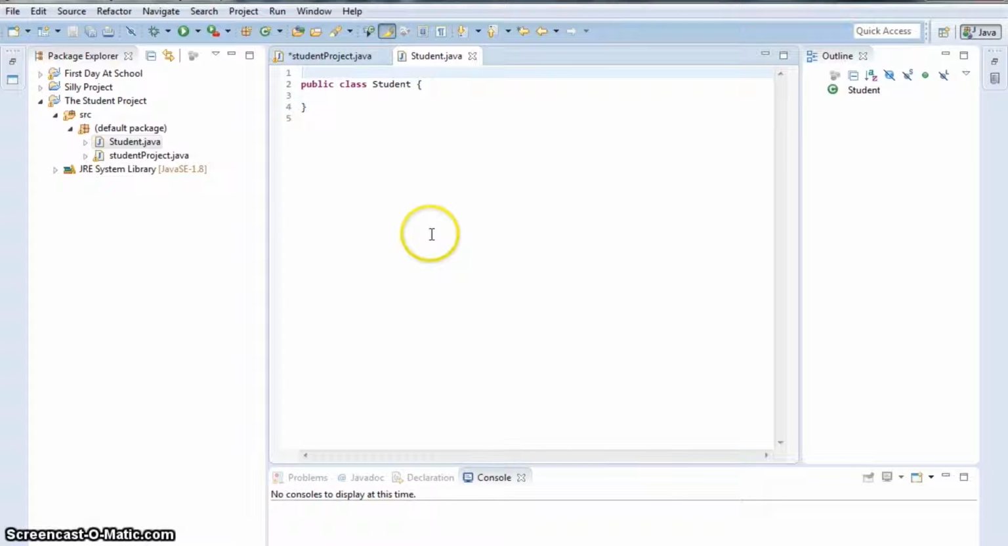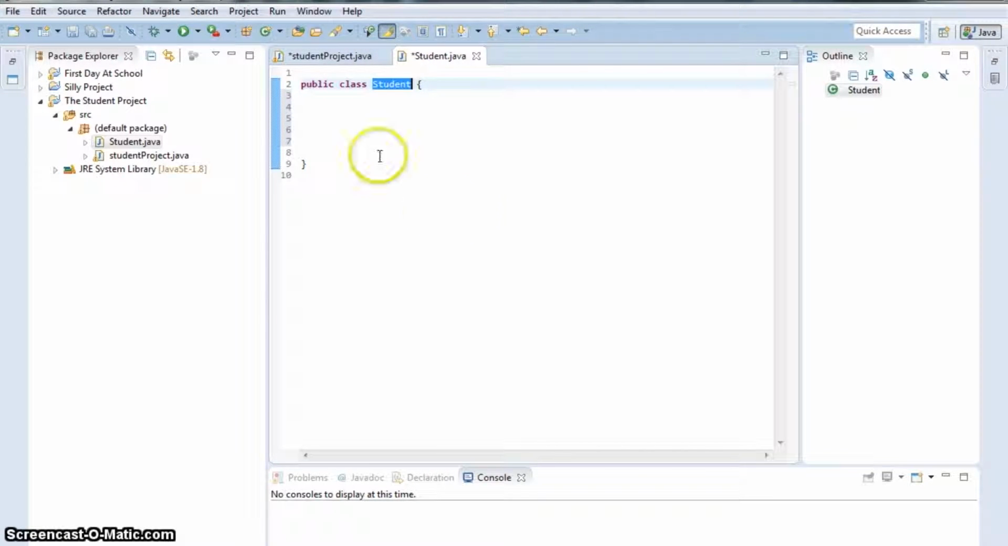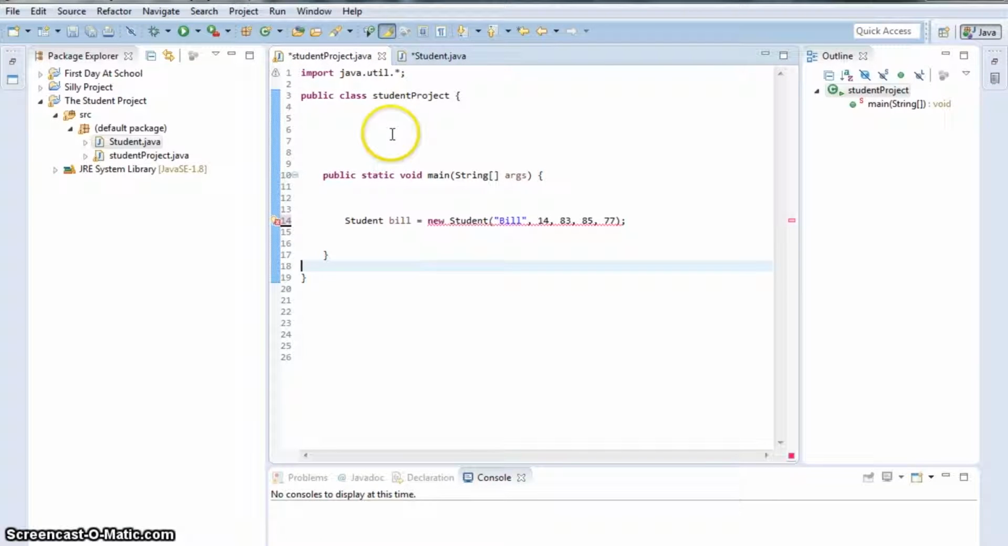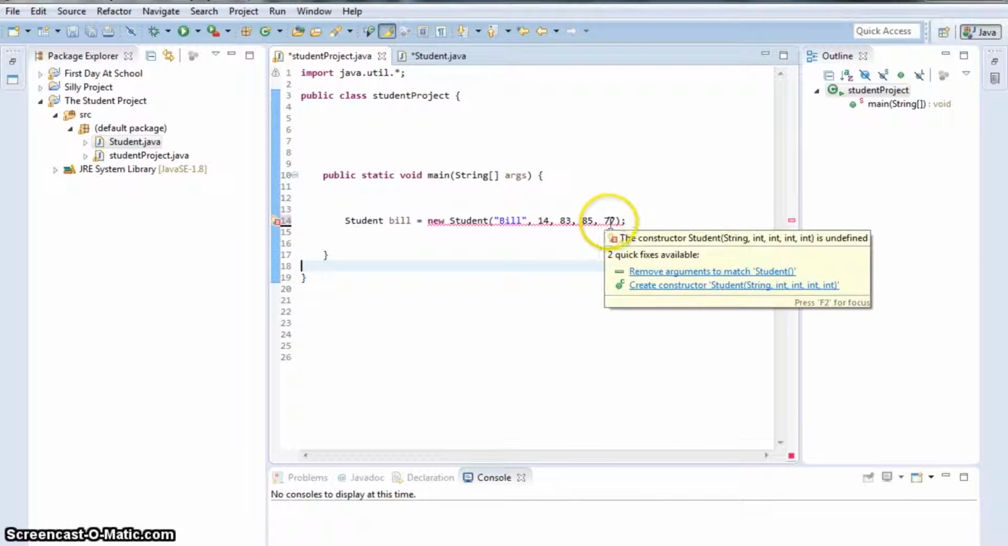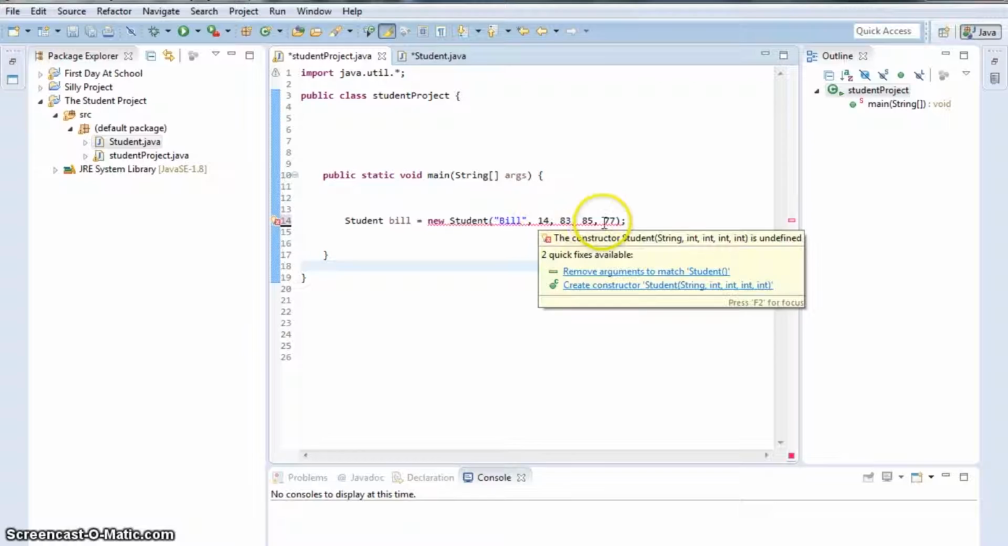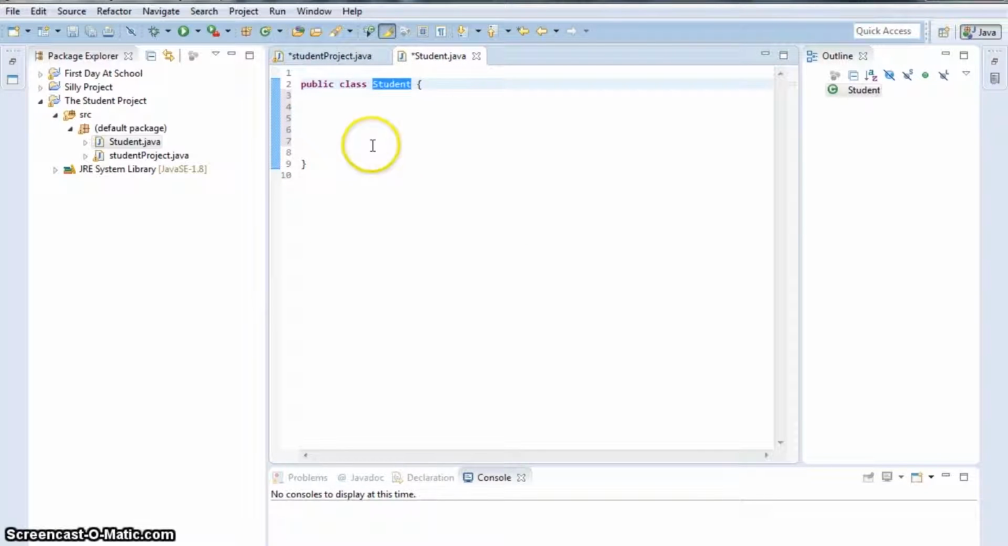And here we have it. Public class student. This is where I, as the computer programmer, am going to have to define what student objects are like and how they behave. Now we know that student objects store a string and 4 integers. These are the object variables: a name, an age, and 3 test scores. So let's do that right now.